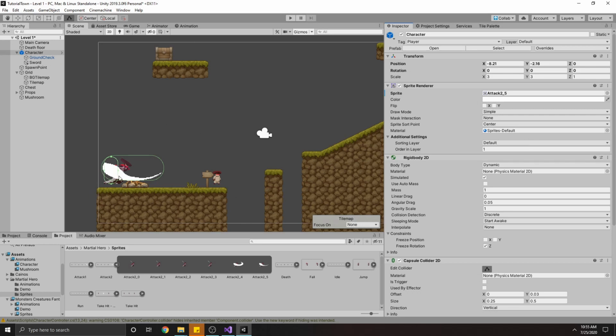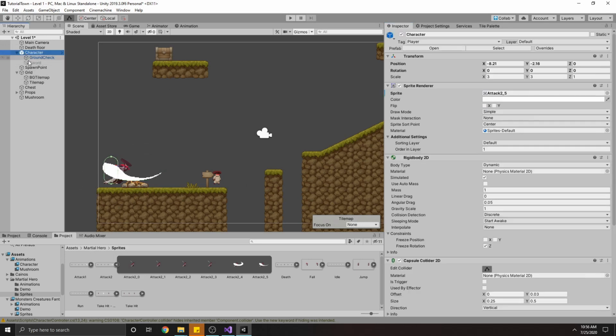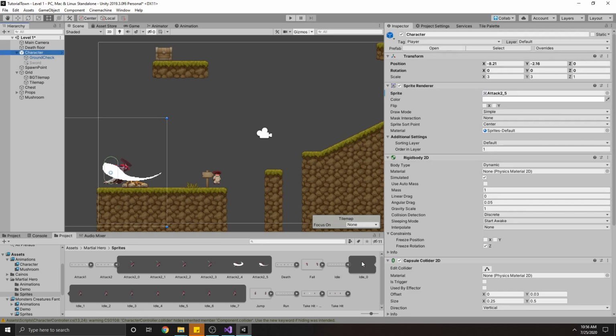Now that we know how big the attack is, the sword is actually going to be a trigger also. So if we mark it as is trigger, we're going to disable this. Okay. So I'm going to set the character back to his original animation of idle, I believe. So I'm just going to grab idle 0 and I'm going to put it in the sprite image of our character.